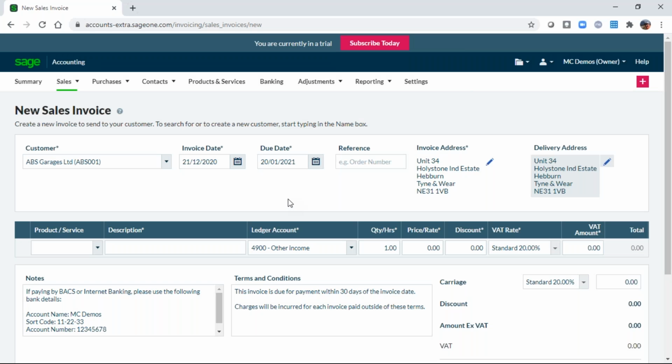Now, if you are service-based, remember, you don't necessarily need to create your services or your products for that matter. There might just be one-off products that you're selling and you don't want to create records. So you can literally just leave the product service column blank. We click into the description field and you can key in your details there and then. You've still got the option to specify your ledger account, the quantity or number of hours, the price and rate, and change the VAT rate, etc.